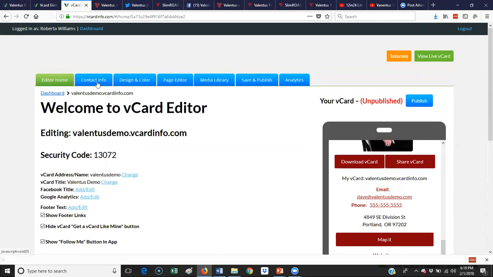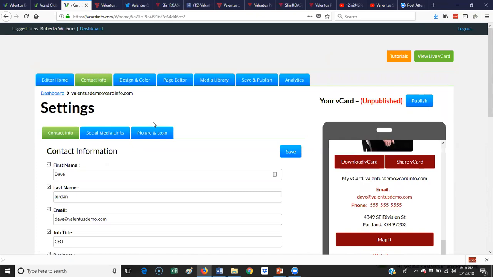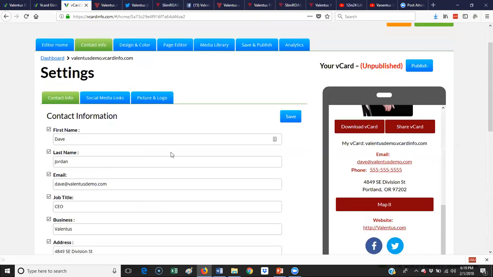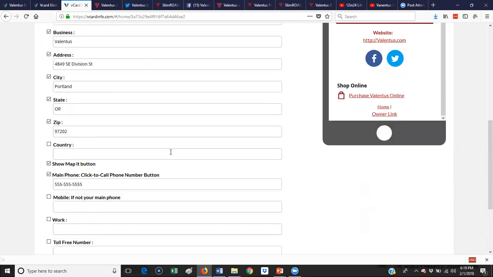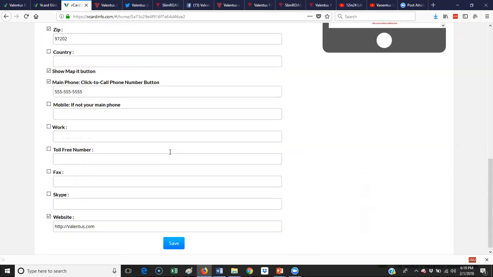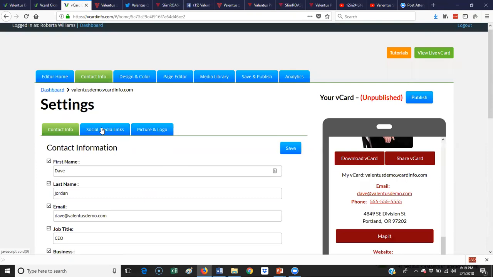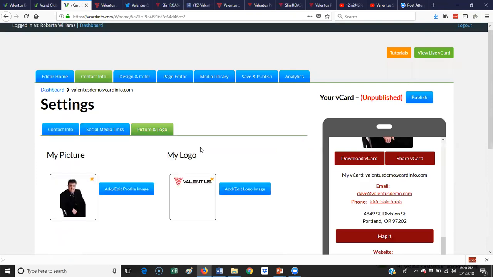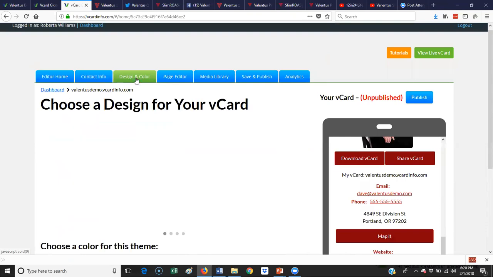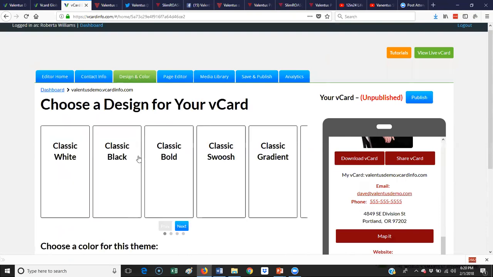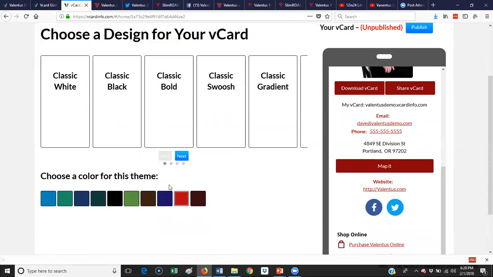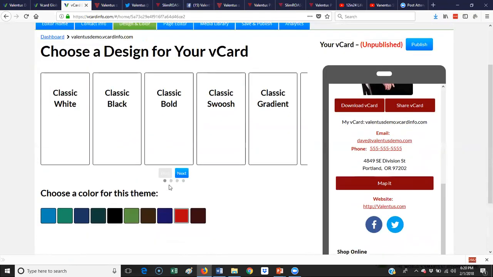I want to show you the contact info tab. It's the same thing as what we just went through on the wizard, but it's on the contact info tab. You don't have to go through the wizard again. And here's all your contact information. And you've also got your social media links here and your picture and your logo. Now let's go to the design and color. You can change your design at any time, okay? So this is where you choose a new design or a new color scheme.